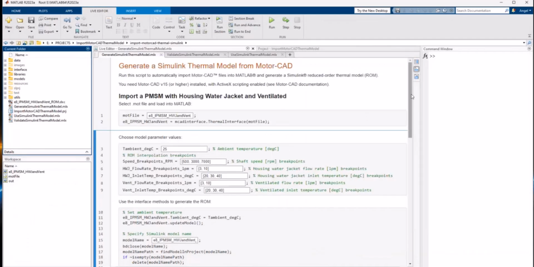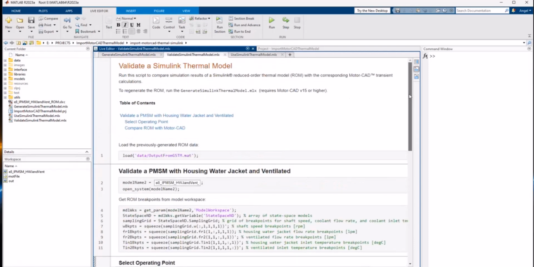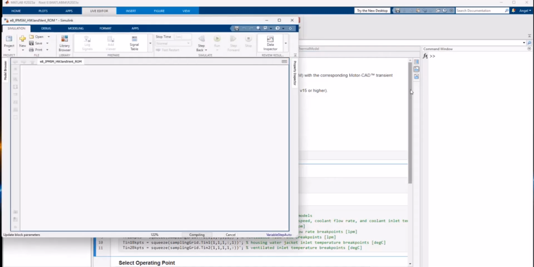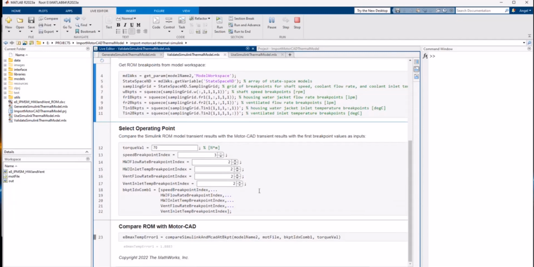Now that we have generated the model, people might wonder, how can they validate the model? How can they ensure that its results match MotorCAD's results? For that, we can use this script called validate Simulink thermal model, where it will perform a transient calculation in MotorCAD, and it will compare it to the same simulation in Simulink.